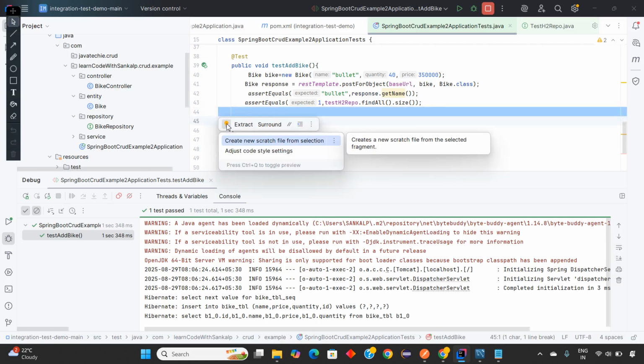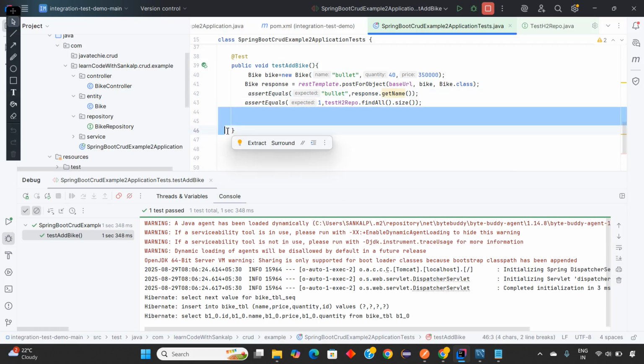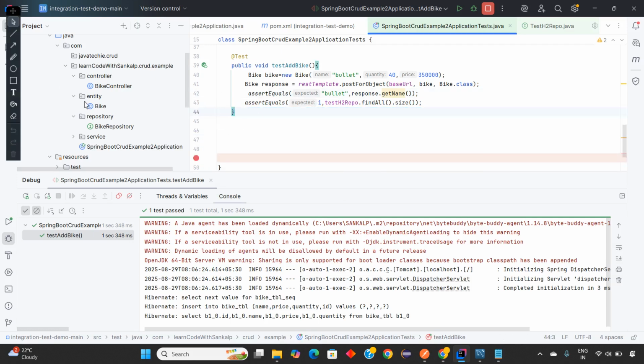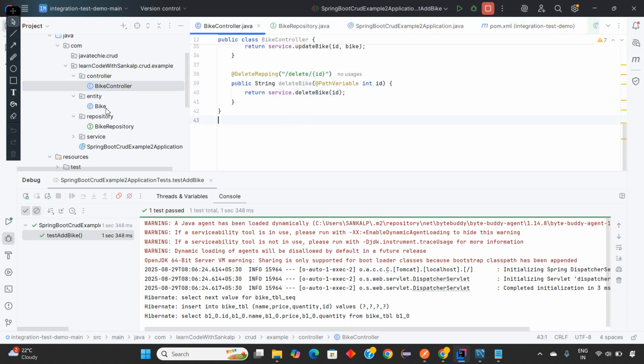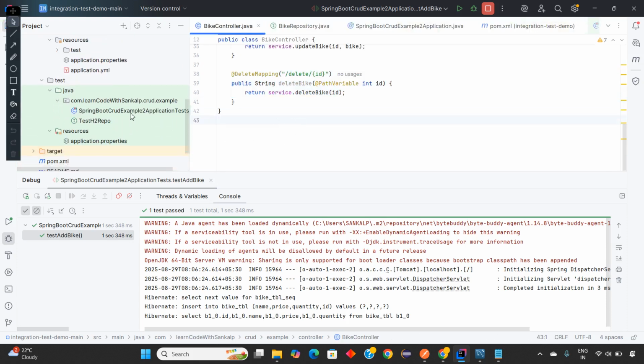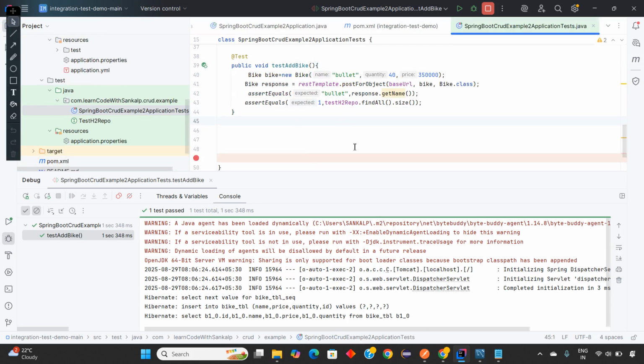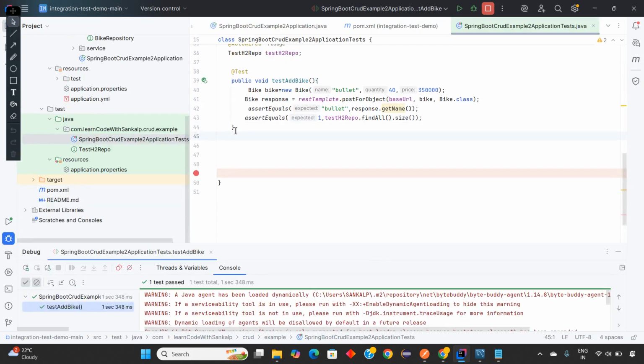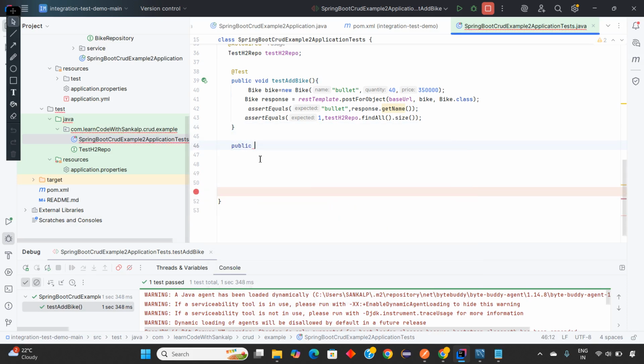Then we have to write the second test case for the second method. I will show one more thing. Okay, our first case is running, guys. Then we write the second test case. The second test case will test get products. Then we write public void testGetProducts.